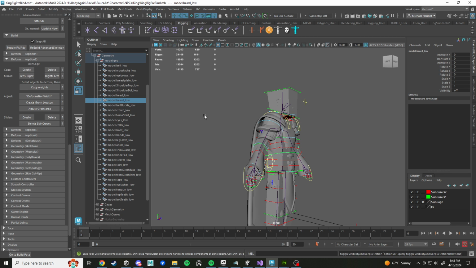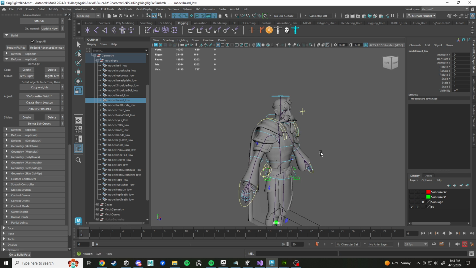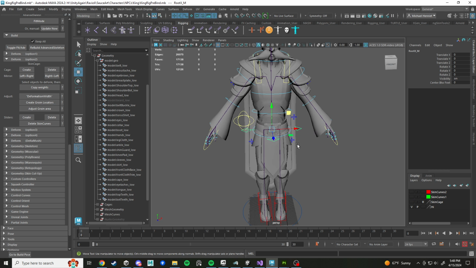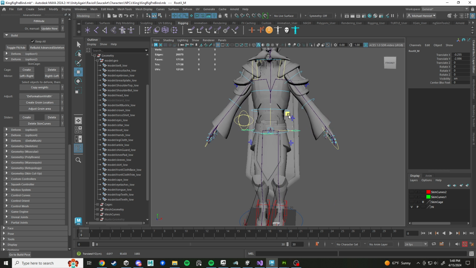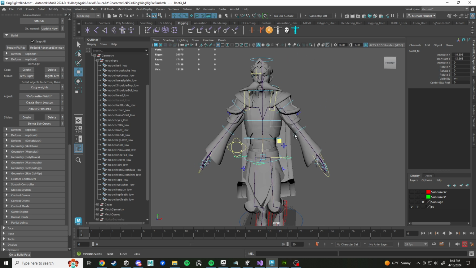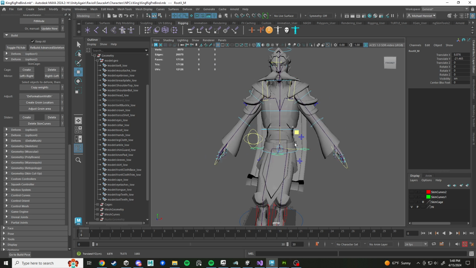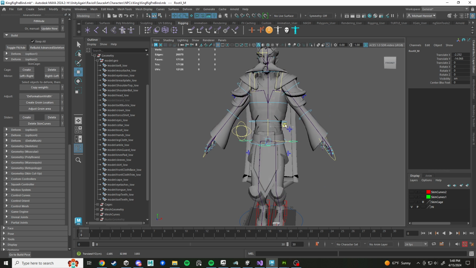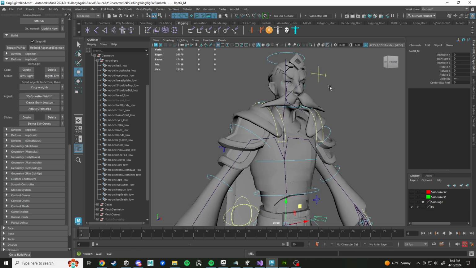Let's hide our beard and let's hide our skin cage, our skin curves, all that. And then we have to do our test. We grab the root, go into move, and there you go. We got an animating character. Whoa, there we go. So you can move this character around and animate them as you would expect.